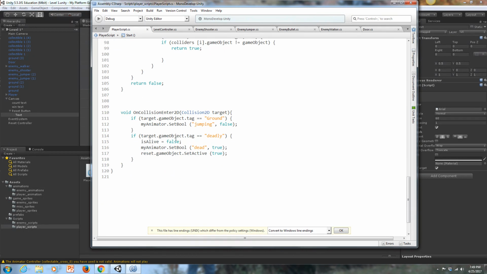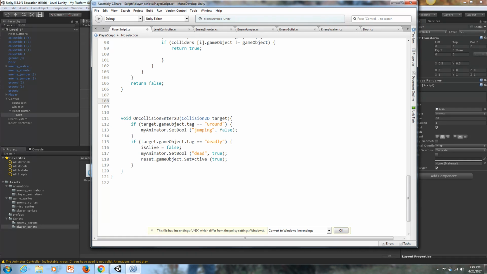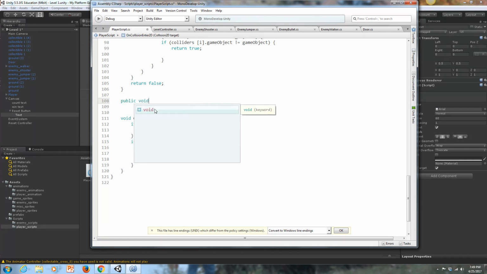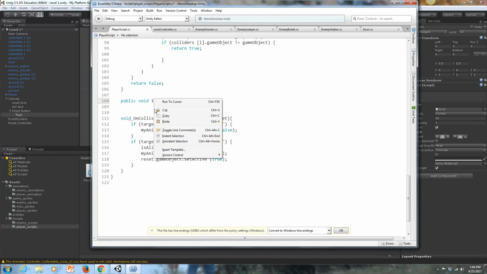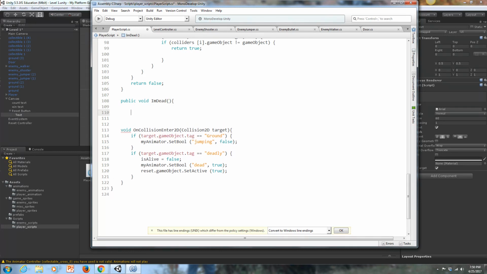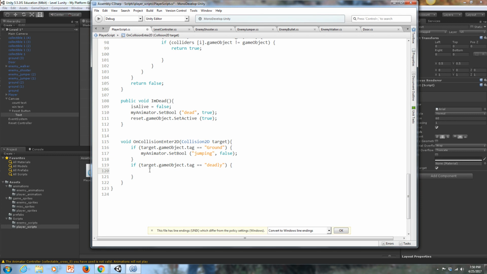And then at the end, when we die, right, if we hit something that's tagged deadly, then we want to set that active state to true. So it's the same line of code we used earlier, but this time, actually, there's 3 lines of code here that are running when we touch something deadly. Let's just put those into their own functions. So we're going to call this public void I'm dead. And inside there, we're going to put our 3 lines of code that we want to happen when we die. And here we can just call the function I'm dead. And let me not forget my parentheses, or that's not going to work.